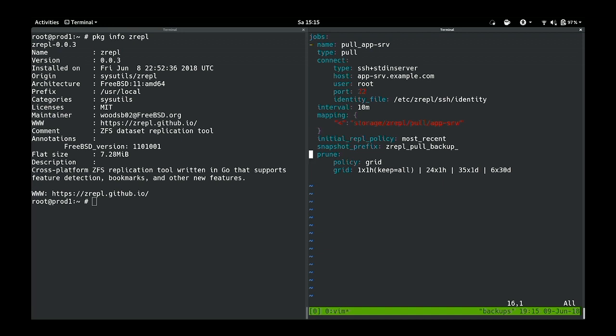So is it large enough, the font? I hope so. Let's go through the individual lines. We'll name this job something like pull prod 1, and this is a job of type pull job. Again, you can read about the job types in the documentation.